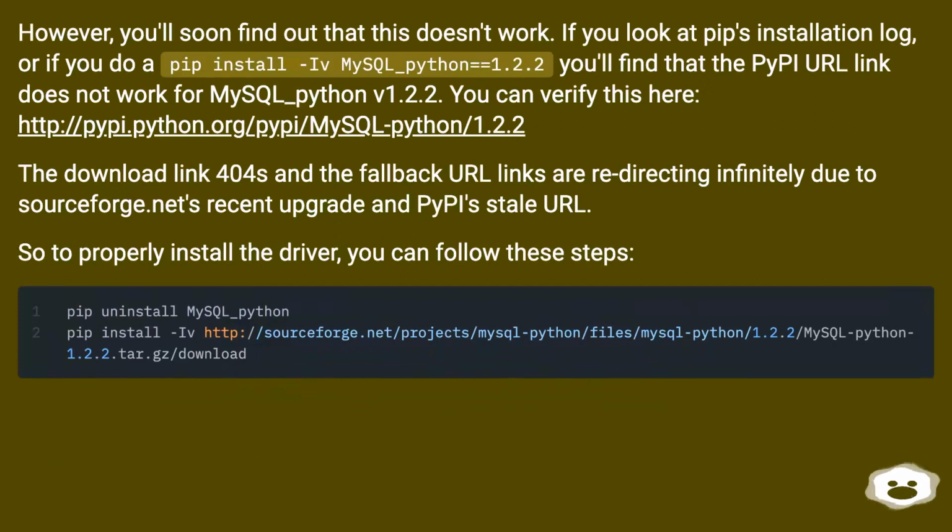If you look at pip's installation log, or if you do a pip install -Iv mysql_python==1.2.2, you'll find that the PyPI URL link does not work for mysql_python v1.2.2. You can verify this at this URL. The download link 404s and the fallback URL links are redirecting infinitely due to SourceForge.net's recent upgrade and PyPI's stale URL. So to properly install the driver, you can follow these steps.